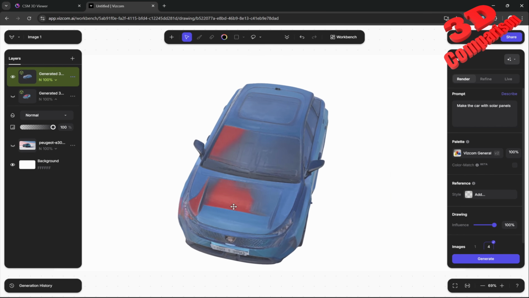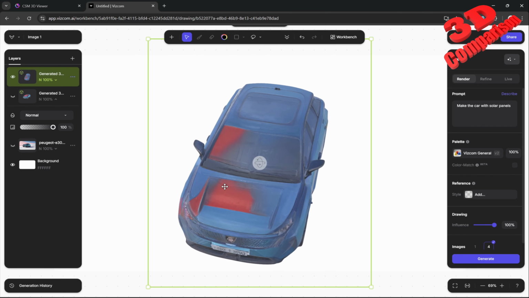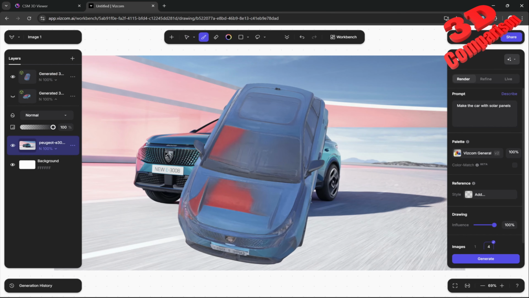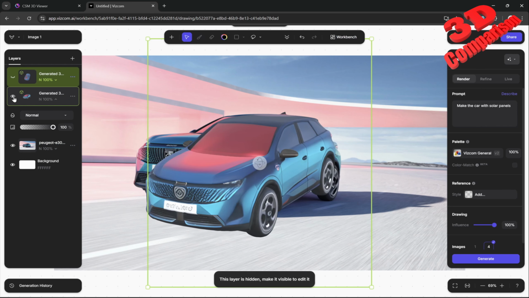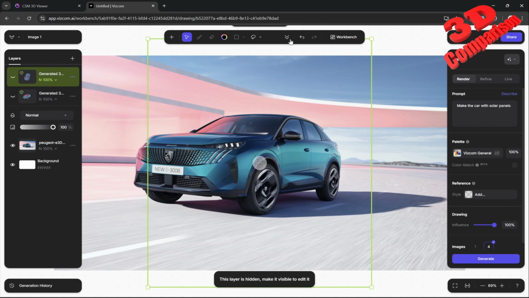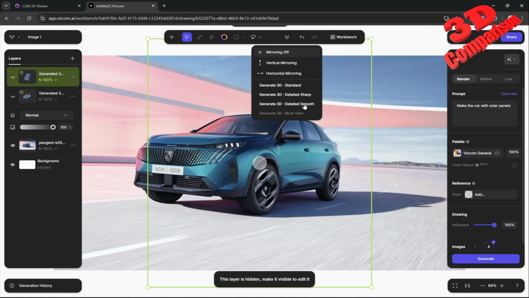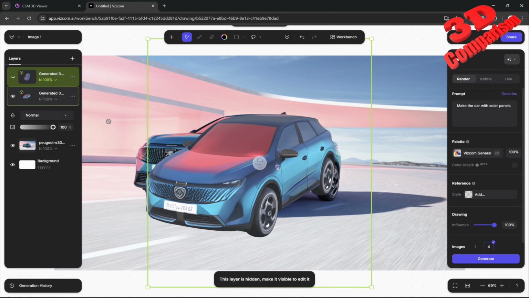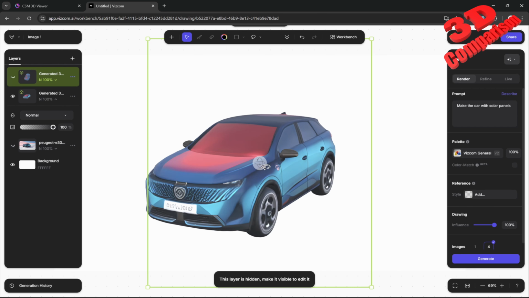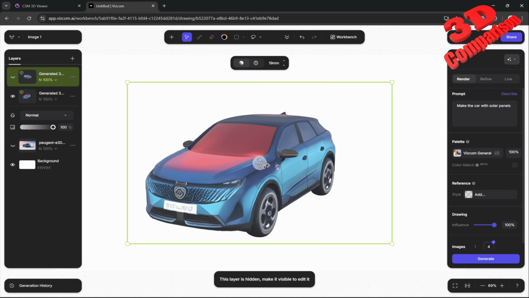Now, we see over here, since we had in the image that red background over here, that was also added within this generated model. But if I'm gonna enable the previous one, we're gonna see that with these options, so if you're gonna go for detail smooth, Vizom will actually embed that symmetry really nice within the model. So this is the 3D comparison between these three tools.